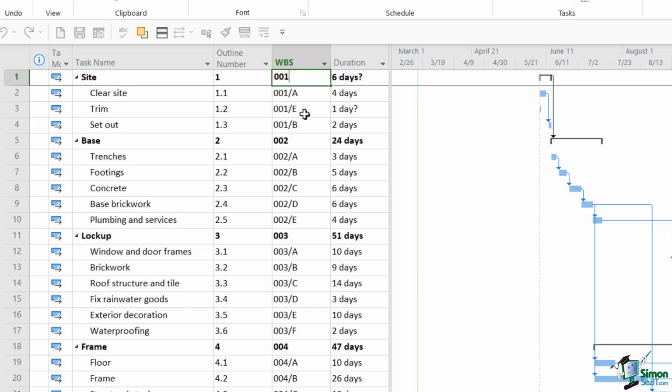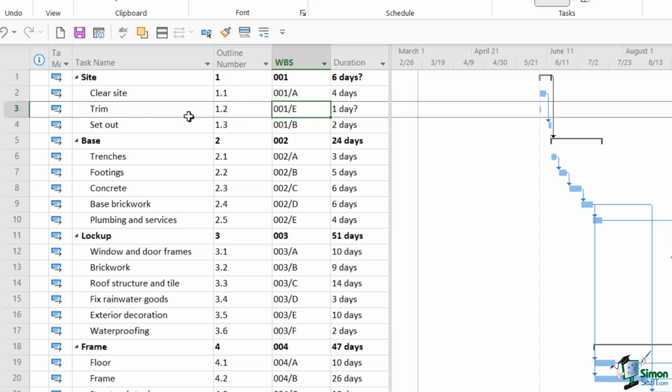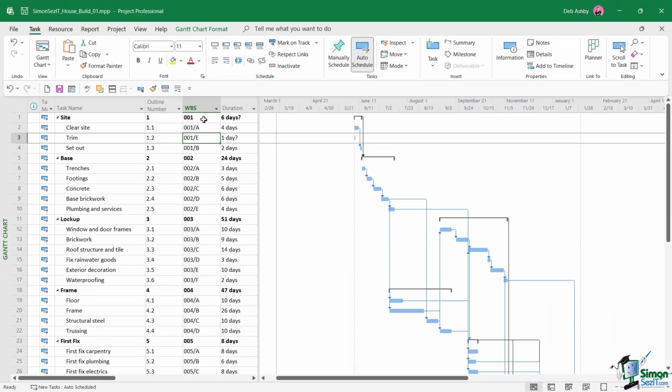Now this has something to do with what I was talking about earlier, in the fact that WBS codes are more fixed and travel with their task, as opposed to Project changing the outline numbering when we start moving and deleting tasks. So this is why we're seeing E just here, and I'll talk about this more a little bit later on. Now let's take a look at how we would customize these WBS codes to make them a little bit more meaningful to this particular project.